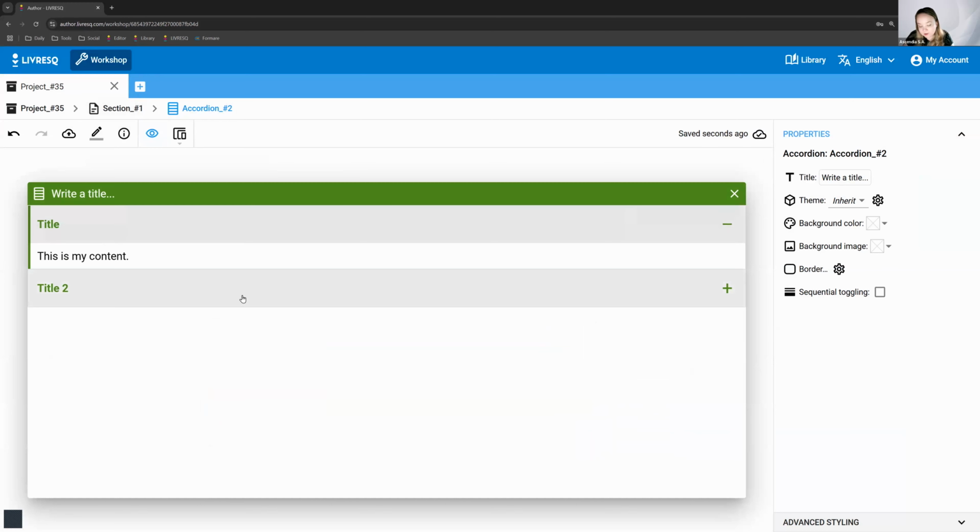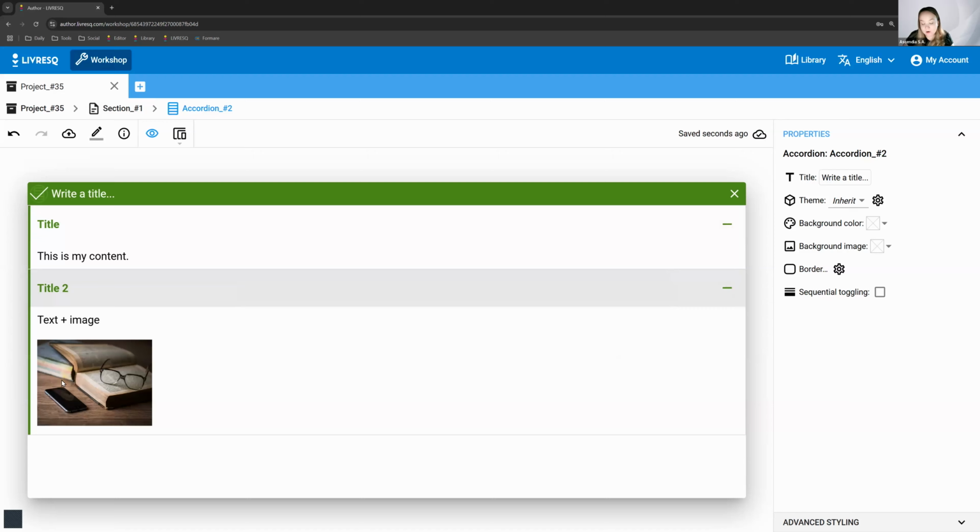I click on the first title and I get the first content. I click on the second title and I also get the image. So it's not just about text, but it is a resource designed to make text more interactive and to hide content behind a title. You get the student to click on something, you get them to discover something.